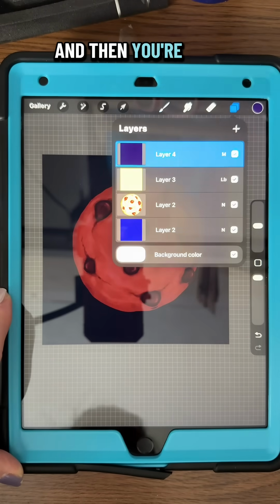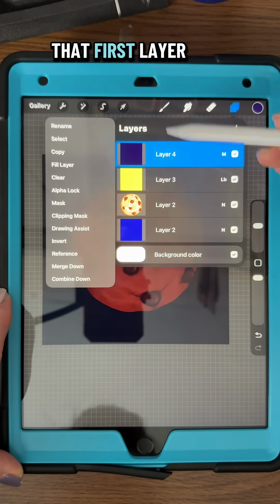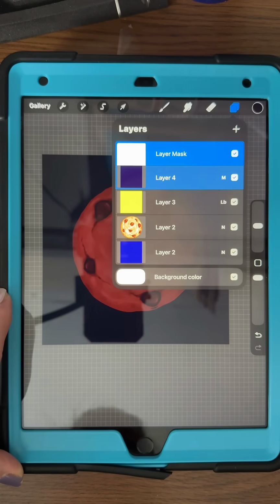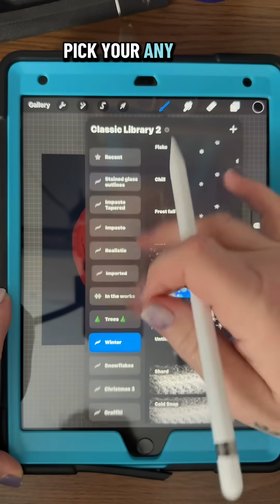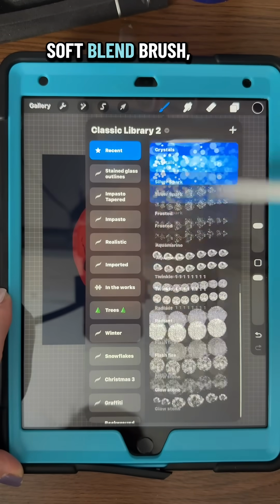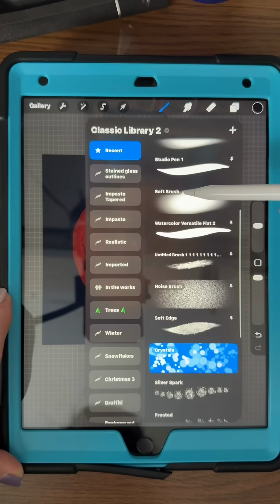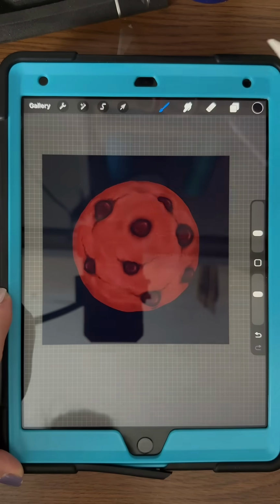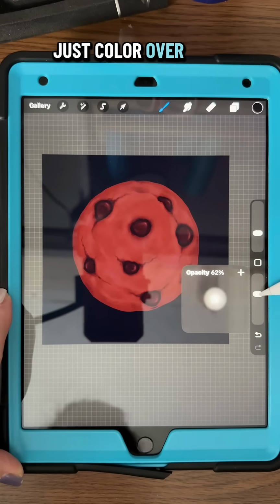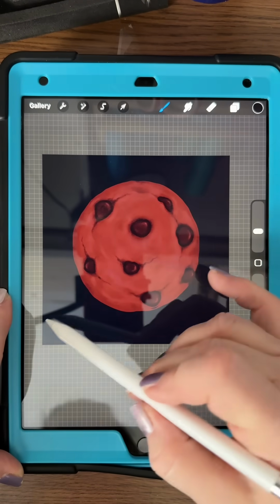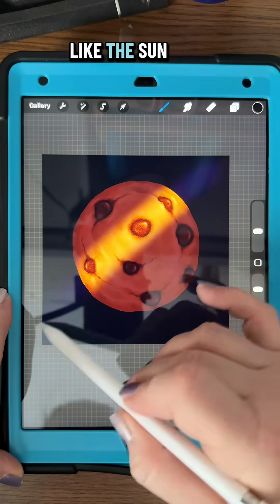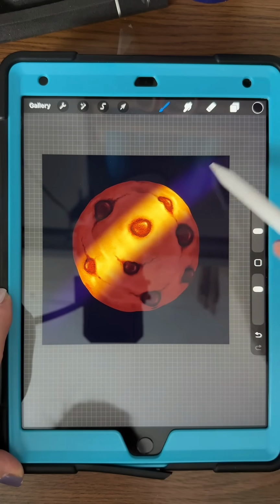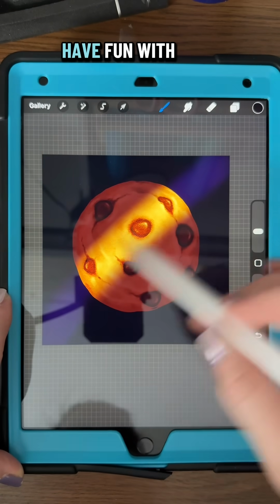And then you're gonna go to that first layer there and put it to a mask, and then go pick any brush you want, but for here I'm picking my soft blend brush. And then you just color over the top. And it looks like the sun is shining in on your cookie. Have fun with that.